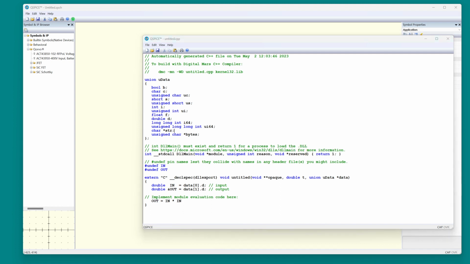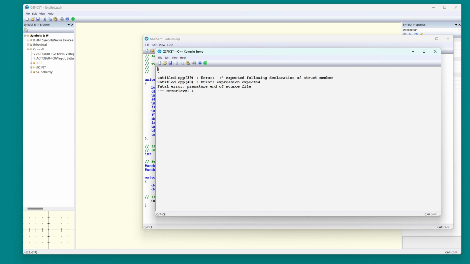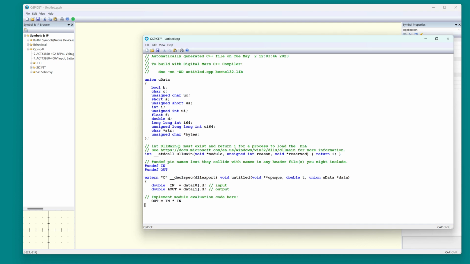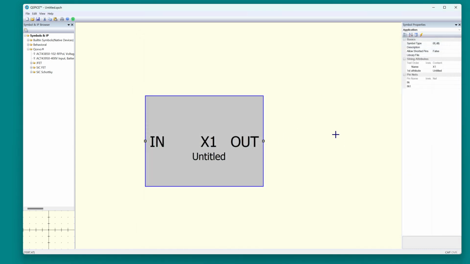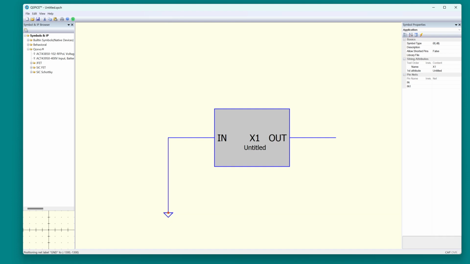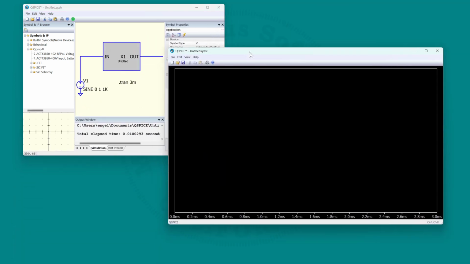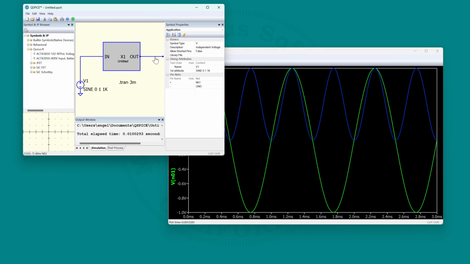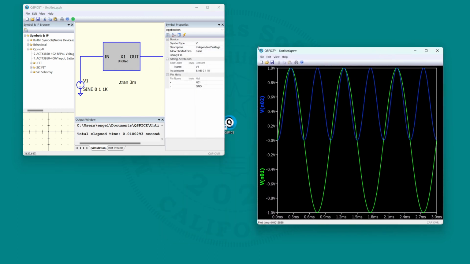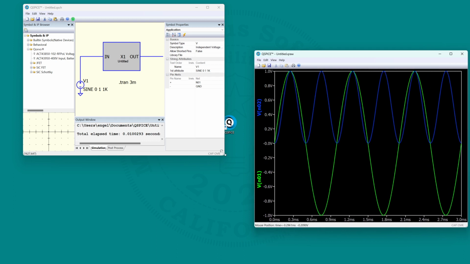Right click, compile. There's an error because it expected a semicolon. Double click on this and it will go to the line that caused the error. All right, now it should compile. Right click, compile. Under here, it says untitled.dll created successfully. All we need now is a test vector. There's the input. And there's the output squared. That is how easy it is to include C++ in your QSPICE simulations.